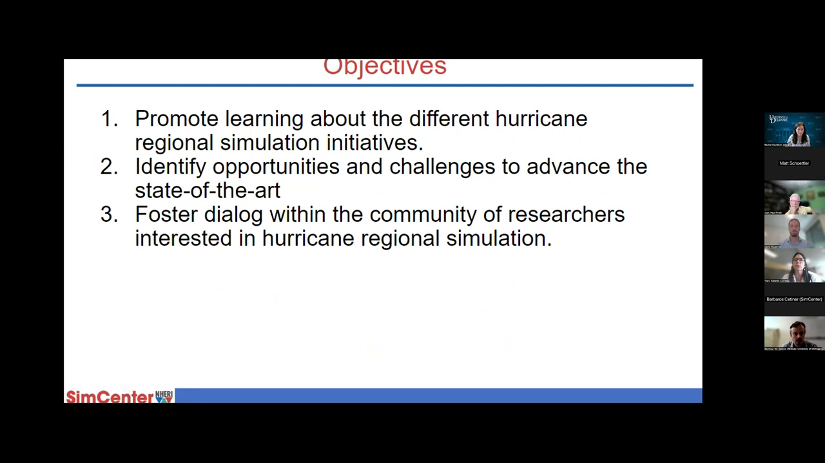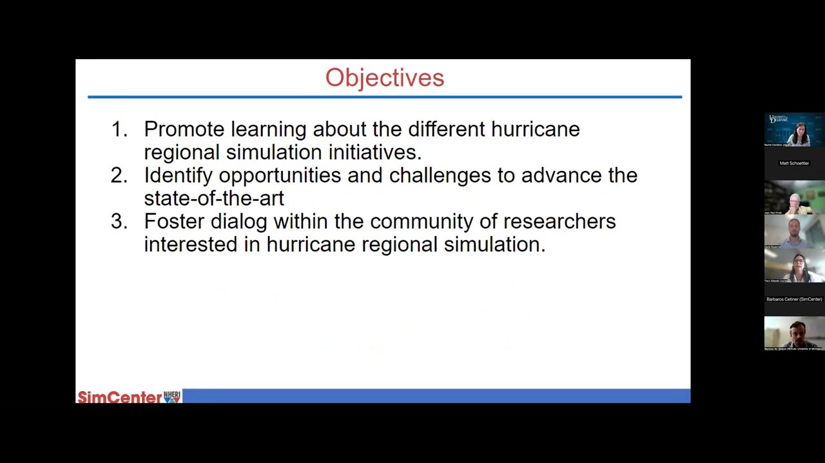So just to give you a rough idea of what we hope to accomplish today through the design of this program, we want to, first of all, promote learning about the different hurricane regional simulation initiatives that are taking place, both as part of larger funded efforts and groups, or even on the part of individual researchers who are trying to advance one or more components of the traditional loss modeling workflow.